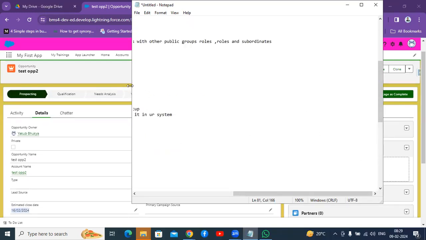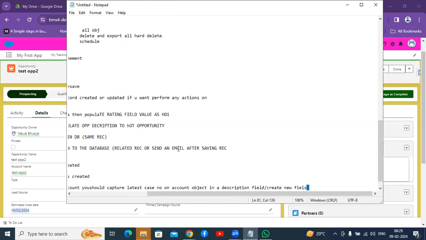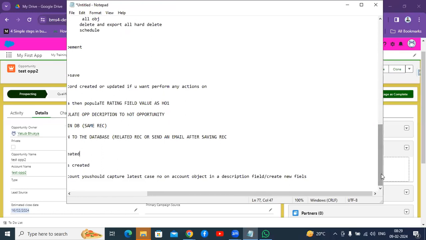Sure, we'll try. If you don't do it, I'll explain this scenario in the next session. Okay, I'll forward these scenarios to your WhatsApp group.